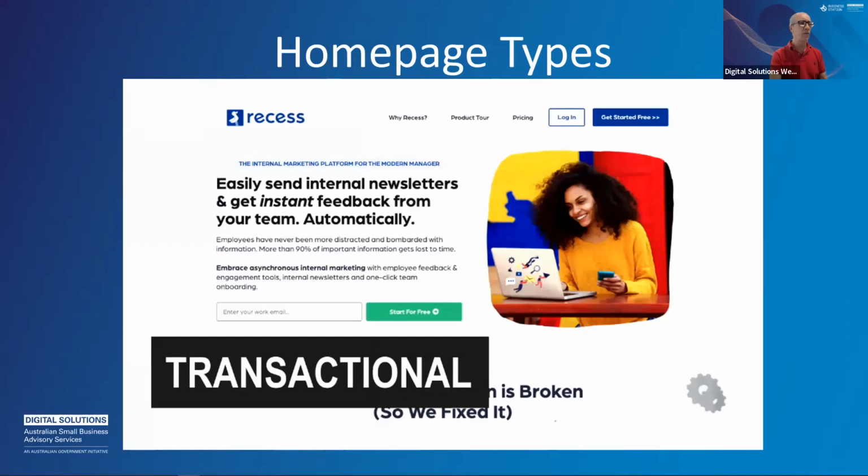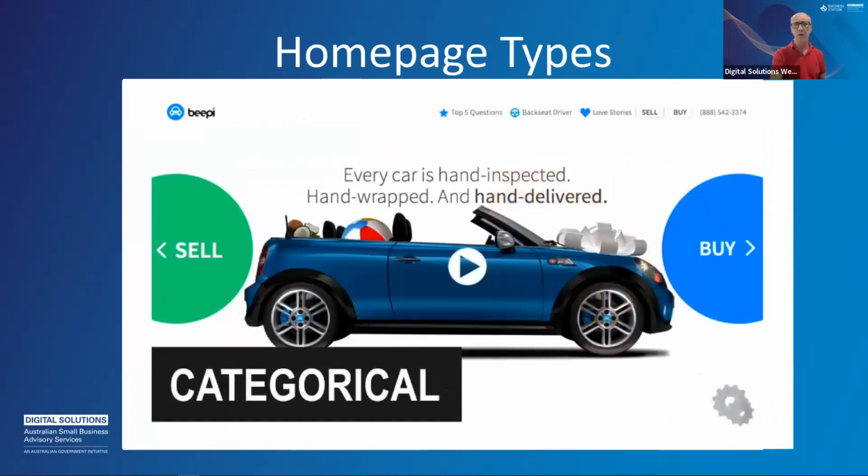It's got a clear call to action, and obviously it's focusing on getting someone to take an action to get them to the next step. There's also categorical homepages. So these are often just, if you like, landing pages which will divide the personas or get the personas to do one thing or another. So in this particular case, they're either buying a car or they're selling a car. So at the end of the day, though, they're going to land on a transactional homepage once they've made their decision.